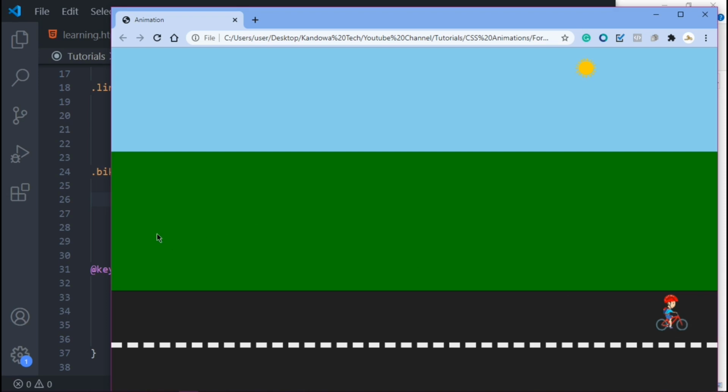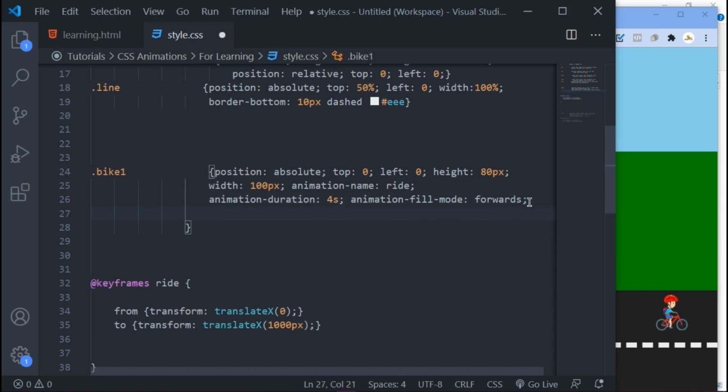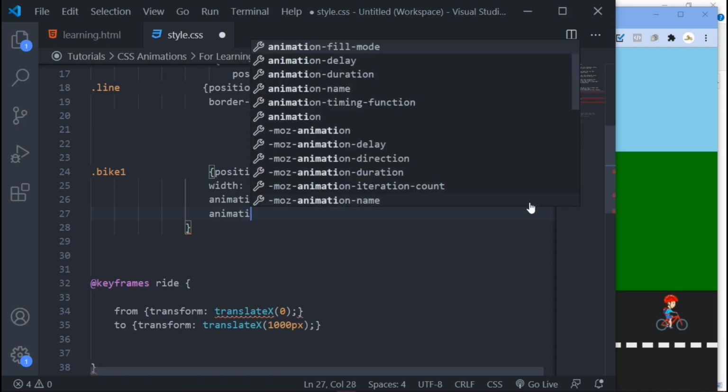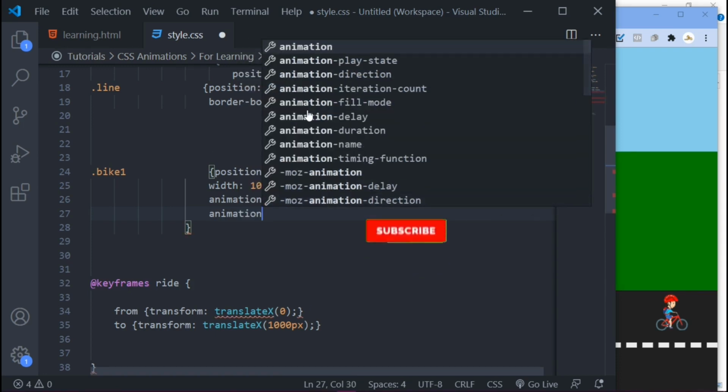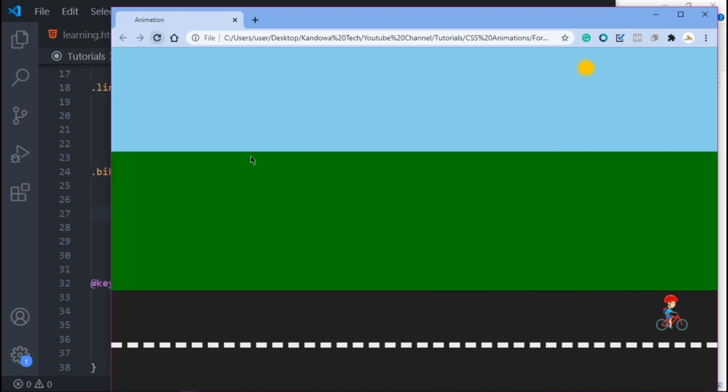So let's look at backwards. Before we look at backwards, I just want to add a property here, and this property is animation delay. We just want to give a delay to our animation, let's say 2 seconds before it starts. If you refresh, you see it's taking 2 seconds, and then it starts.